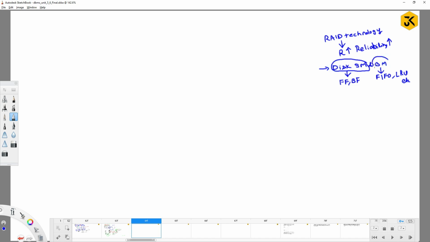Coming to buffer manager, it is a memory which is a part of the main memory. What are the frequently accessed items that I need to place in the buffer? That will be defined by the buffer manager.